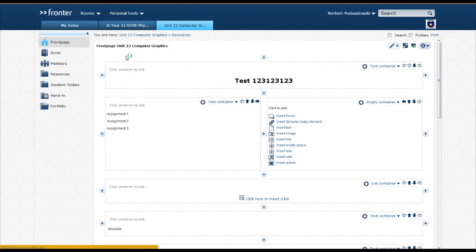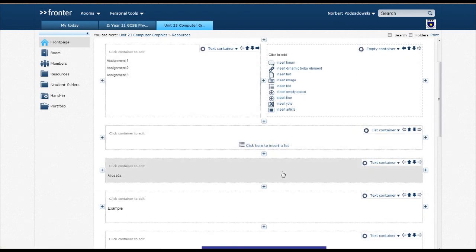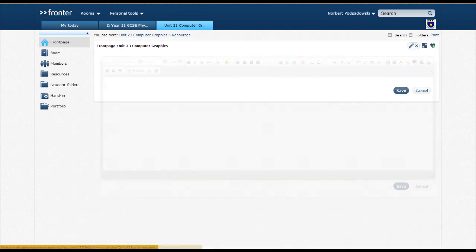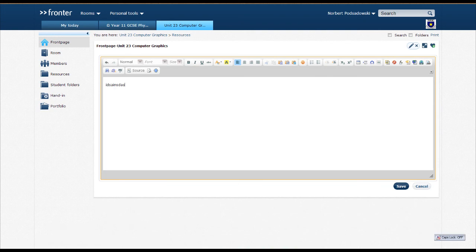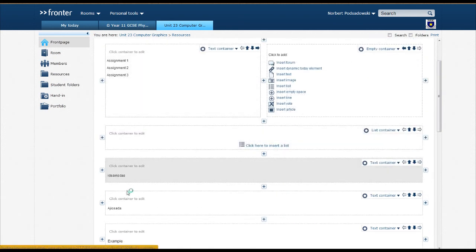You can also add new containers. For example, if I would like to place a new container in between this one and this one, I would click a plus button here. Then I would either choose text or image or anything else that I would like to add into this container. For now, I will just select text. Then input any text and press save once I'm done making all my changes. And now, as you can see, the new container is shown.